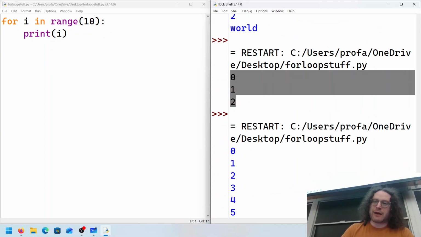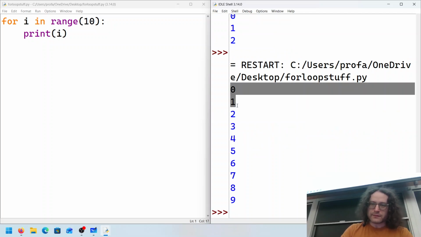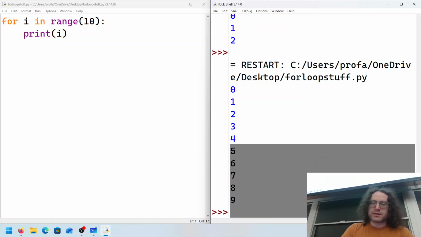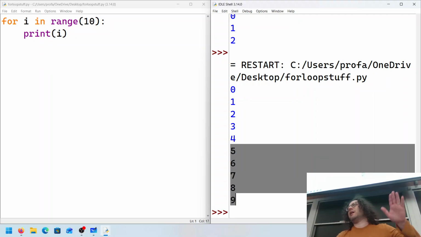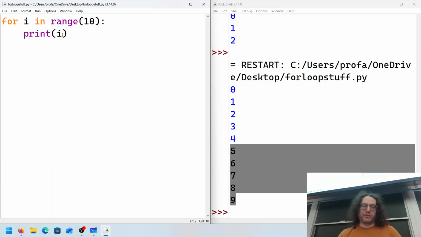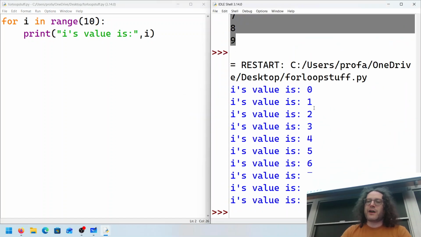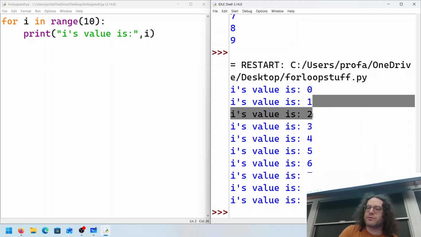Notice when I had 3, it printed out 3 separate numbers. And if we count, 10 numbers, right? It printed out 10 lines total. Make sense? So it still ran the same number of times. Let's go ahead and be a bit more specific about this. Print "i's value is:", and we don't need the space. Need the comma though. I's value is 0. I's value is 1, 2, 3, 4, 5.